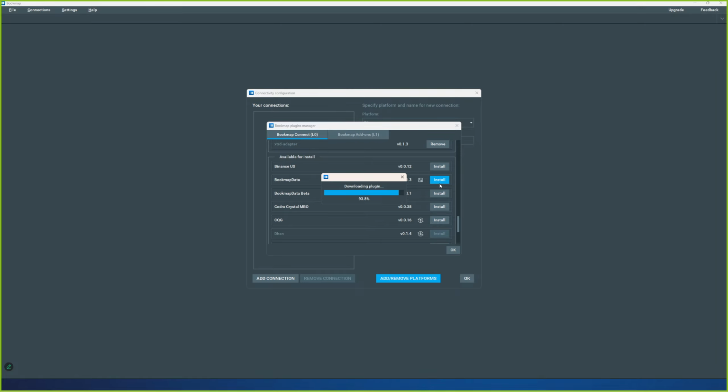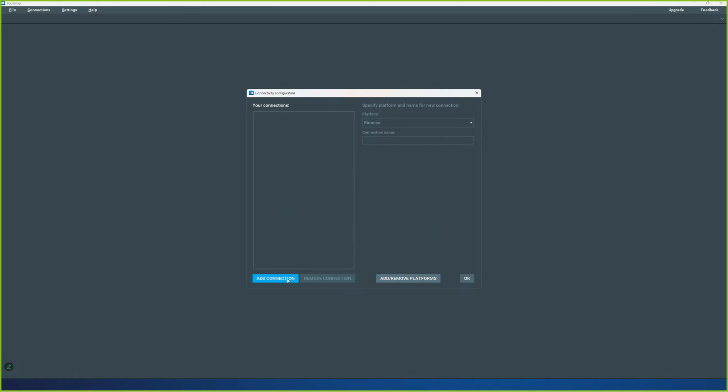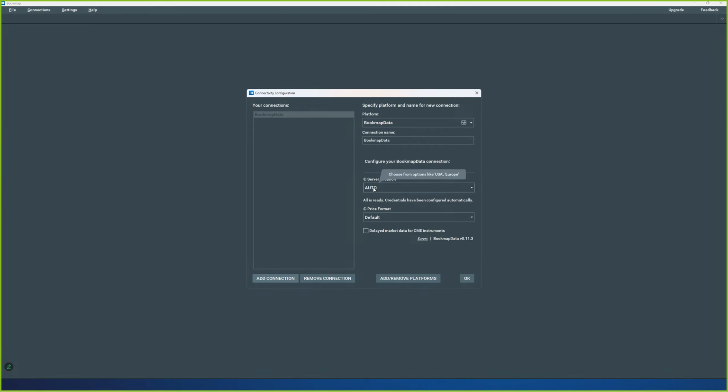Now the next thing we want to do is add the data provider, or the connection for our data, for futures as well as stocks. So you want to hit add connection. Find the field that says platform, and then scroll down until you find Bookmap data and make sure to select that. From here, you can see that we have server location. Choose the one that's closest to you. I live in the USA, so I'm just going to choose USA. But obviously, if you live in Europe, choose Europe, or if you're in Japan, choose Japan. And then from there, all you want to do is hit OK.